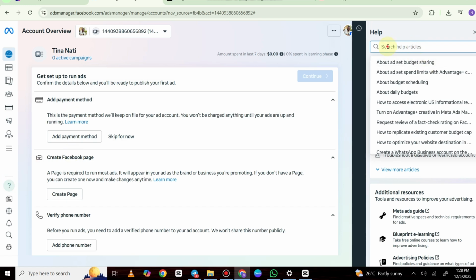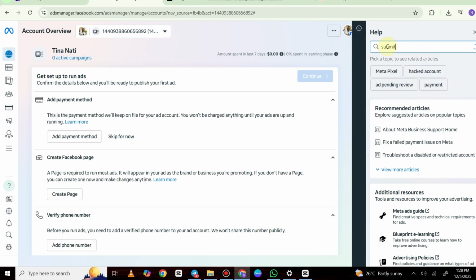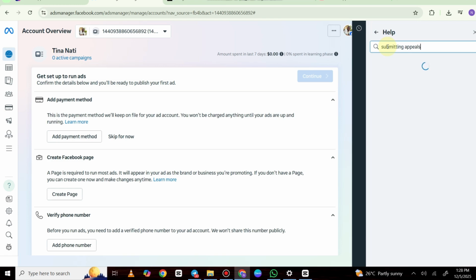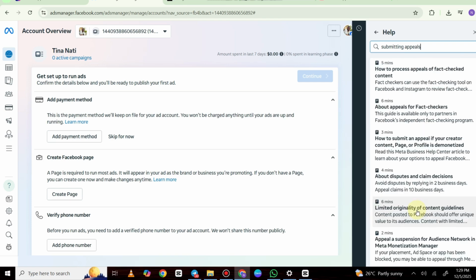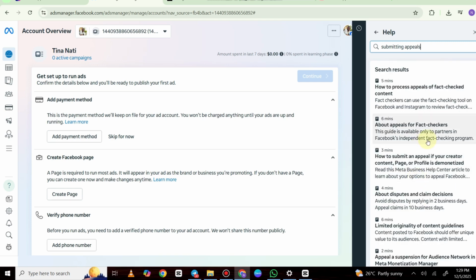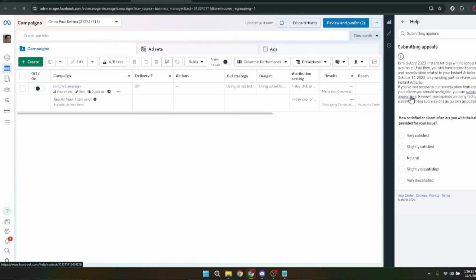This search will guide you to articles and guides specifically about appealing restrictions or decisions made by Facebook regarding your ads. From the search results, click on the article that seems most relevant to submitting appeals. This article will provide you with detailed instructions and additional context on what types of decisions can be appealed and what information you will need. Within the article, look for a link that says Submit an Appeal Here. This is your gateway to potentially getting your ad account back in action.